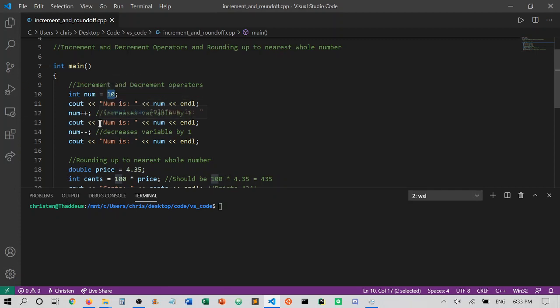Likewise, if we wanted to decrease num by a value of 1, we could say the variable name followed by the minus minus symbols. If we say num--, it will decrease the variable by a value of 1. So if we start with a value of 10, we should print 10, increase by 1, print 11 here, and then decrease by 1, and then print 10 again.